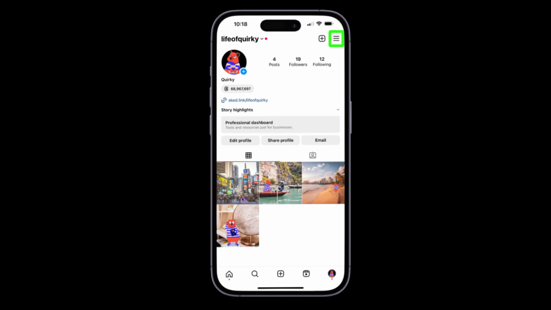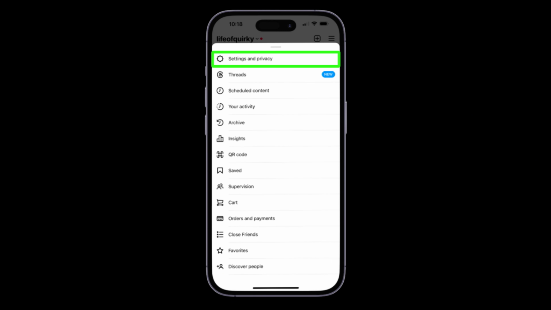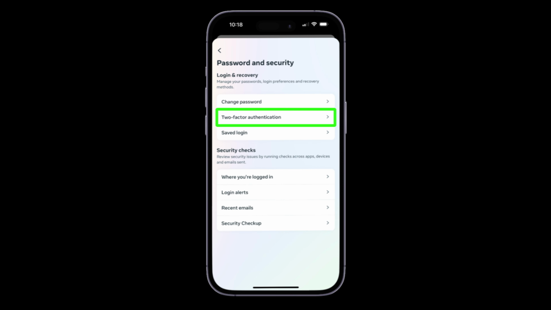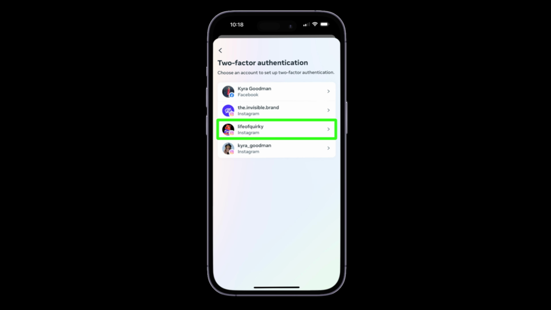First, you need to go to your Instagram profile, click on the three lines in the top right corner, and click on Settings and privacy. Here you can see the Accounts Center option, tap on it. After tapping on Accounts Center, go to Password and security, then click on Two-factor authentication and select your desired Instagram account from the list.